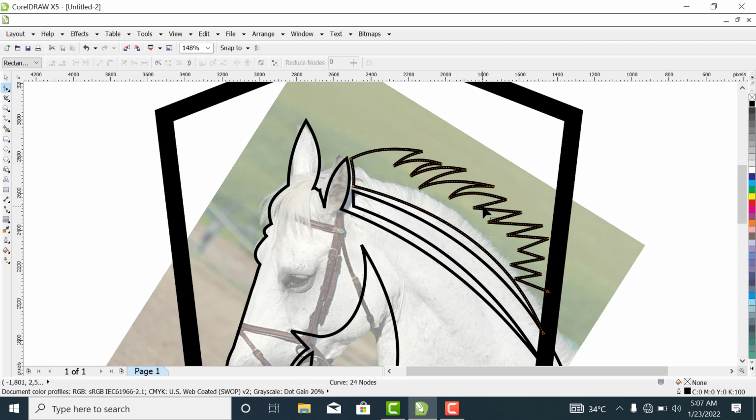So don't forget, we are trying to draw a horse that looks good. So I'm working on those parts. I want to make it curve. I don't want a straight line there.